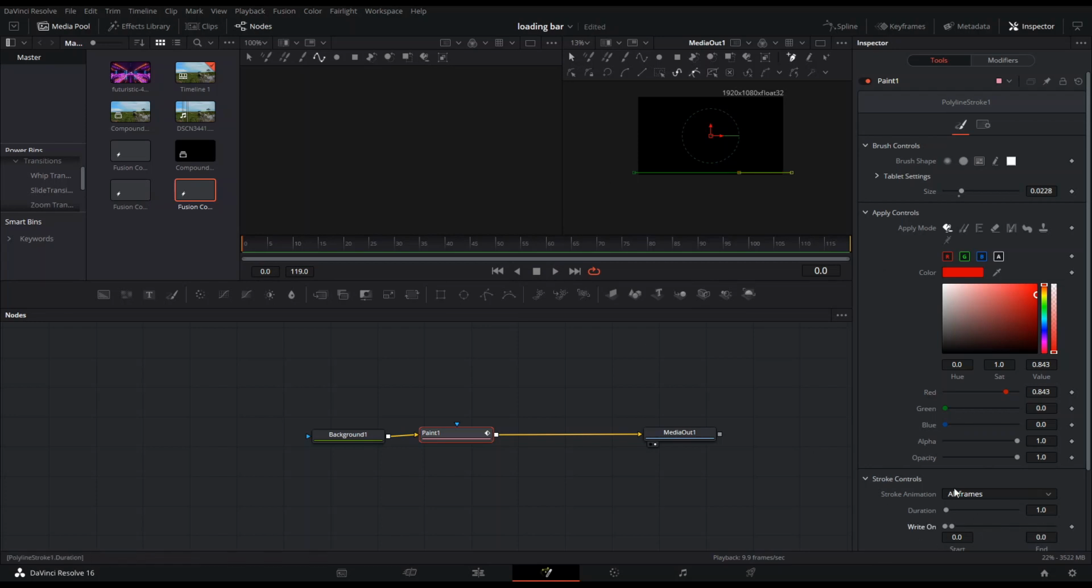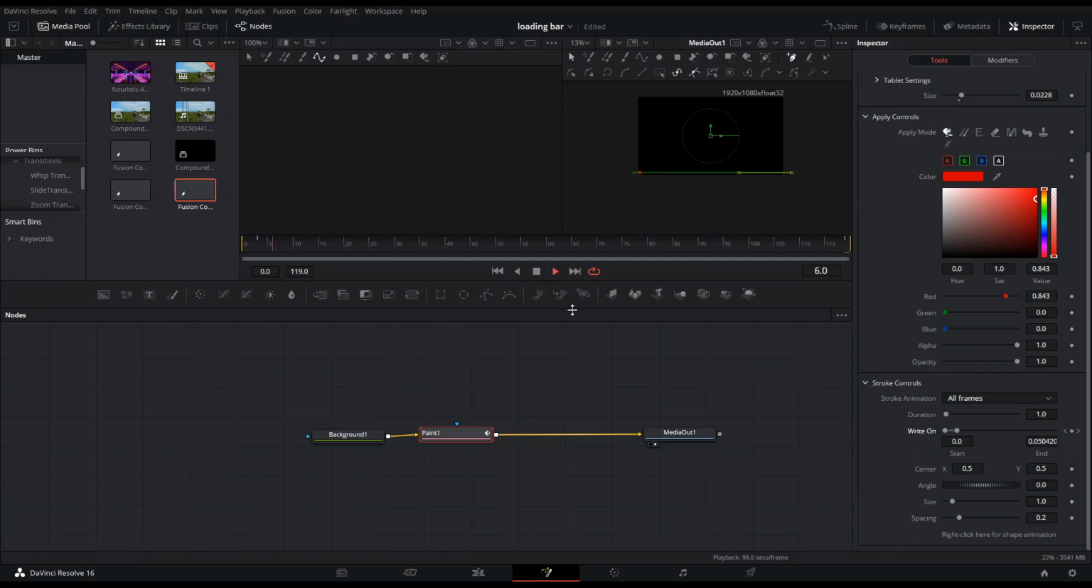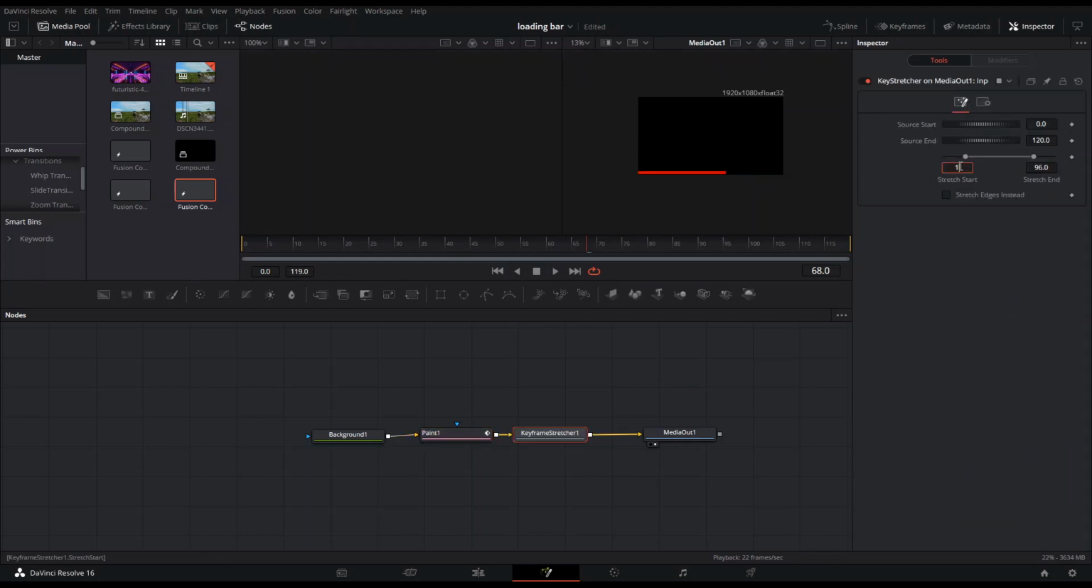So we're gonna drag it all the way to the start, and we're gonna create a keyframe, and then we go to the last frame, and we're gonna complete this write on animation there. And that is pretty much it. Once you have that, then the same thing, we're gonna add a keyframe stretcher and put the stretch start to 1, and then the other to 119. And then after that, we save it.